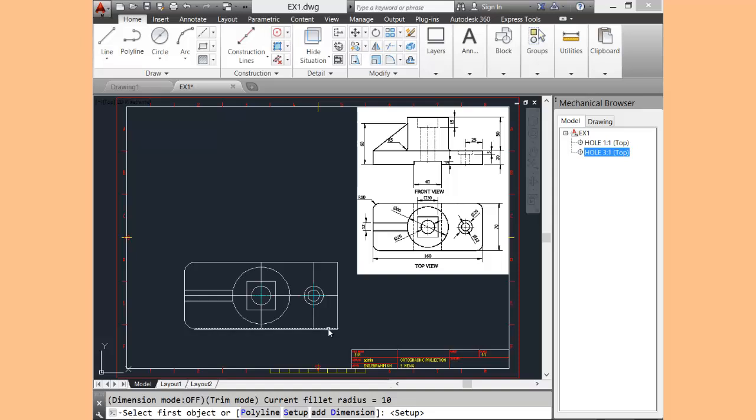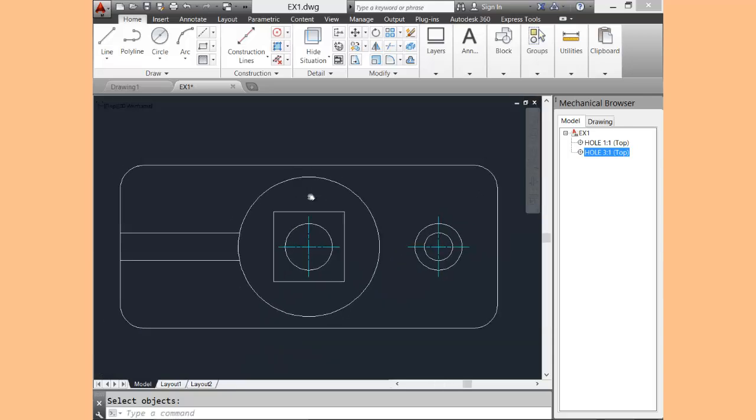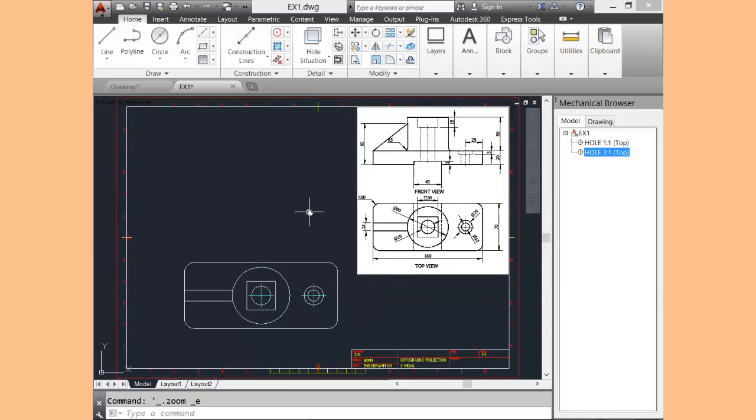1, 2, enter, and 1, 2, enter. I have filleted all the 4 corners of the base. I'll click Escape in order to get rid of the command. These lines I don't need anymore. I have my centers as we can see, so I pick these lines and hit delete, or you can take Erase, click here and enter, the same. So I finish my top view.